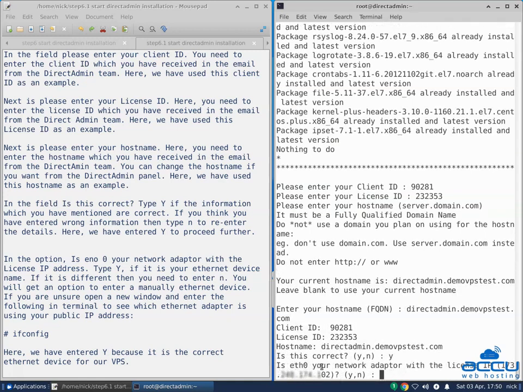In the option, "Is eno0 your network adapter with the license IP address?" Type Y if it is your Ethernet device name. If it is different, then you need to enter N. You will get an option to enter an Ethernet device manually. If you are unsure, then open a new window and enter the following command in the terminal to see which Ethernet adapter is using your public IP address. Here, we have entered Y because it is the correct Ethernet device for our VPS.